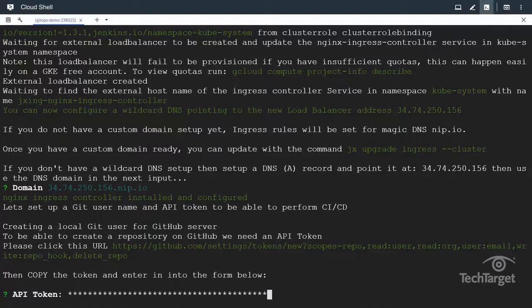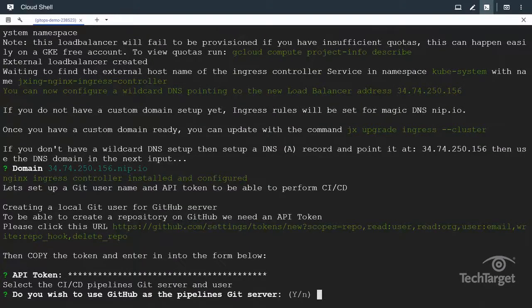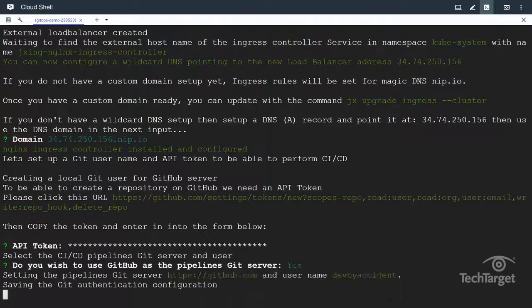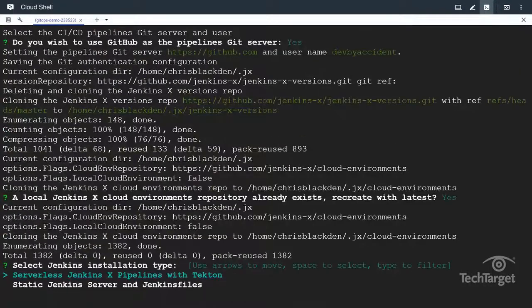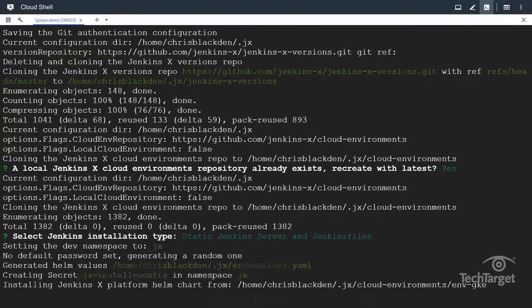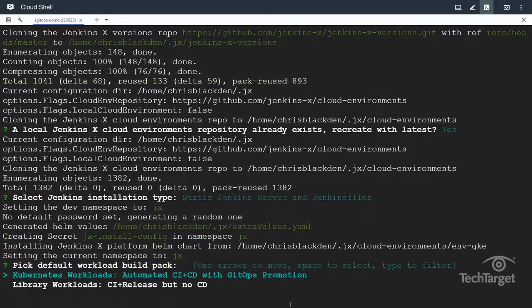So this does mean that in order to set this up, you have to have the ability to delegate at least repo level permissions on your GitHub account. And yes, I'm going to select the defaults and use GitHub as the pipeline's Git server. Next, when we select Jenkins installation type, we want to pick our static Jenkins server and Jenkins files.